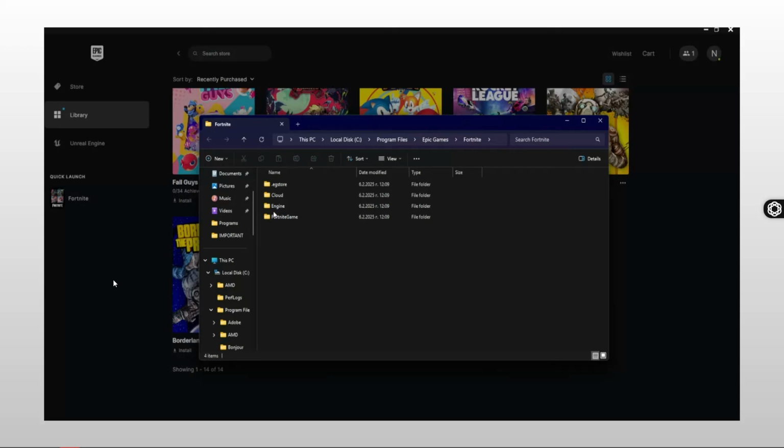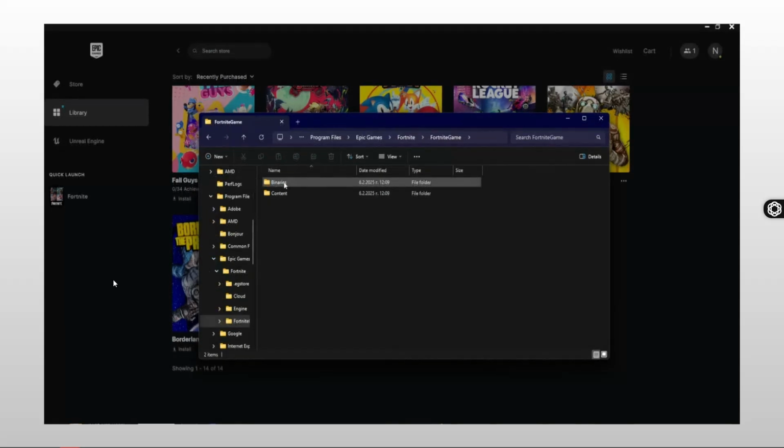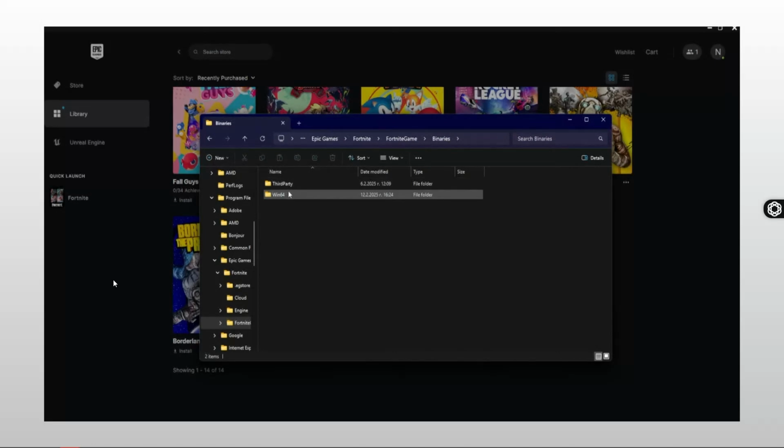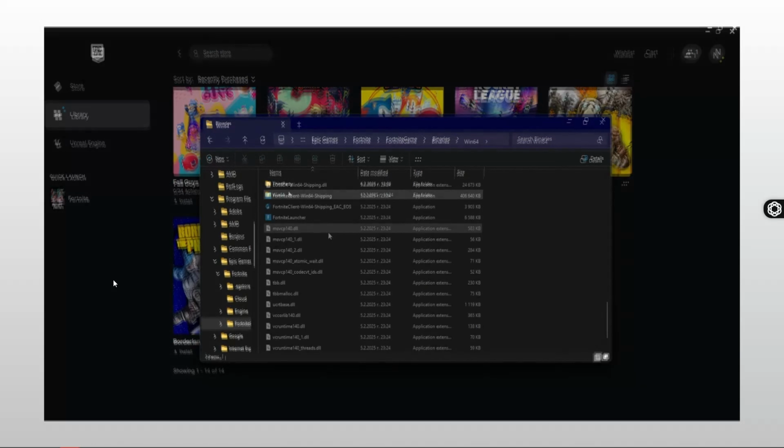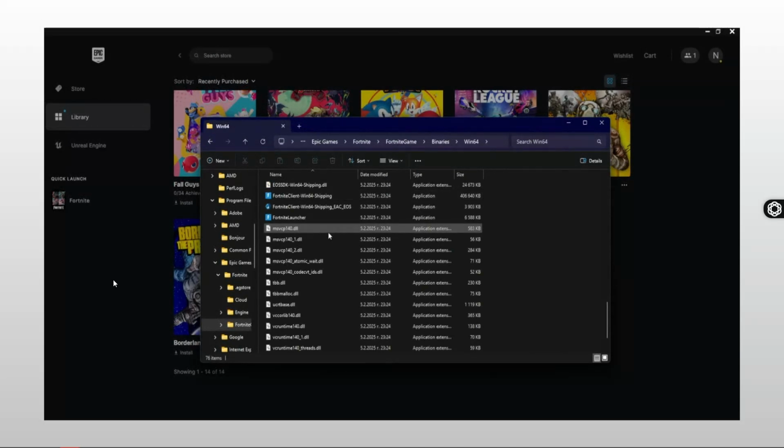So you will have to go to FortniteGame, and then go to Binaries, and then in Binaries go to Win64, and then in Win64 you will find these three. So you have to scroll down a bit depending on your machine. Maybe it's at the top, maybe it's in the middle. So just scroll down until you find FortniteClient-Win64, the anti-cheat, and the Fortnite launcher.